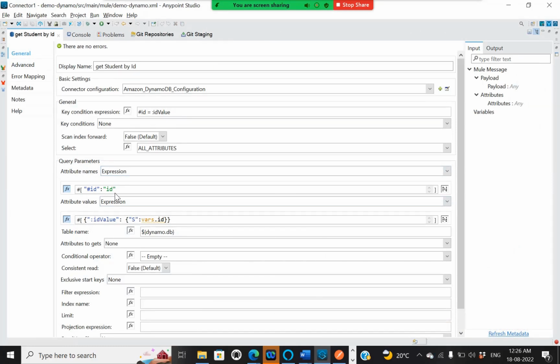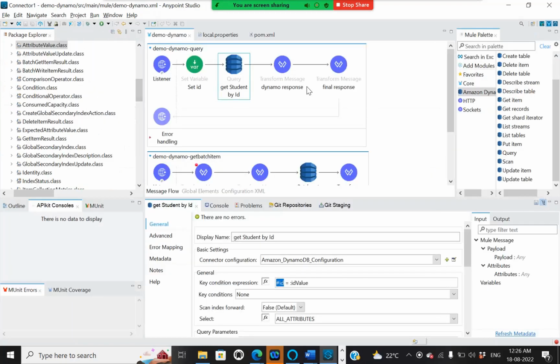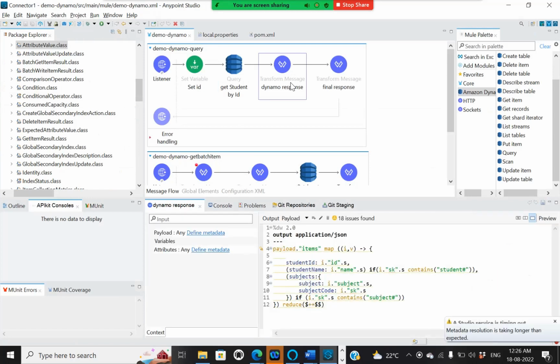In the key condition under the general section, here also I'm providing an expression where hash ID is equal to colon ID value. The hash ID is whatever I have provided in the attribute name. Colon ID value is whatever value I have provided in the ID value. Once this is done, this is how I'm constructing my response.